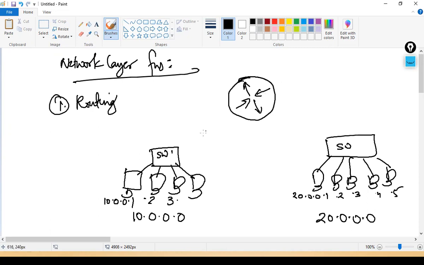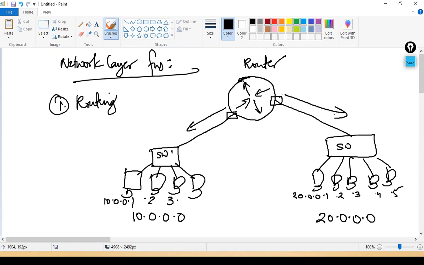Now you connect the networks to the router. So this is the router. How many interfaces does the router have? At minimum, it needs to have two interfaces. So these are the interfaces. To the left side of the router you have one network, and to the right side of the router you have another network.